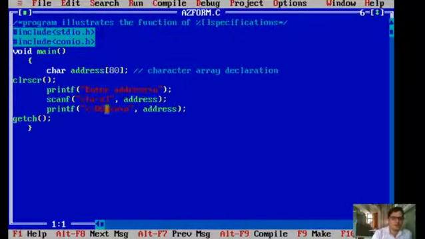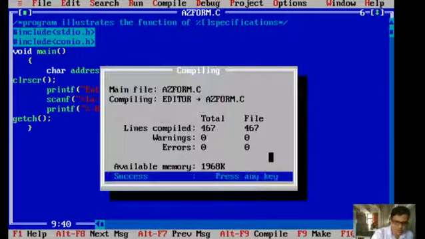So according to this, what happens? It will read characters from the keyboard, but it doesn't store any special symbols, like digits and any special characters other than alphabets. Okay, yes. So let us save it, compile it, and run it.